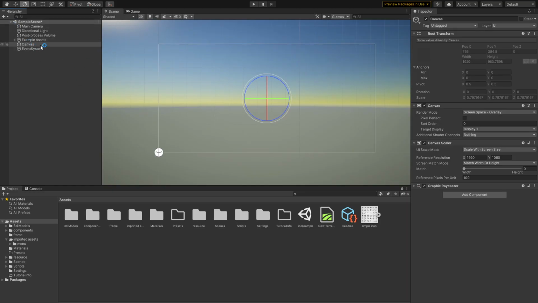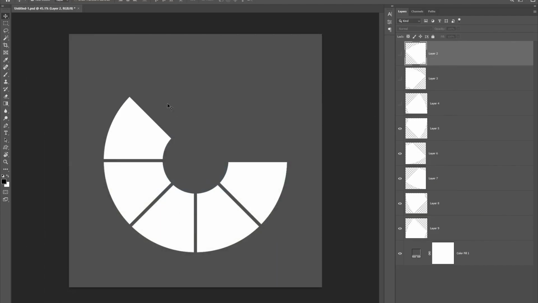What we have so far is a very simple canvas with nothing inside it, and I've set it to scale with screen size. So you can give any reference resolution in here. I just gave it 1920 by 1080 because I think it's kind of standard. So let's go back into Photoshop and let's see how we can make this.